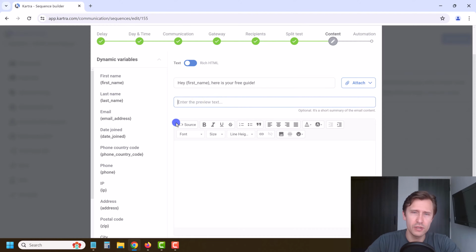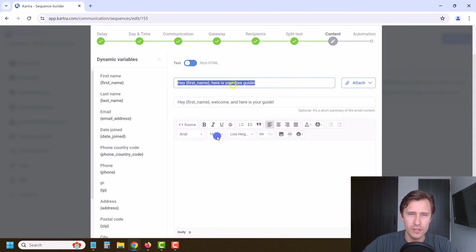Preview text is optional. So you could say, for example, "Hey, first name, welcome, and here is your guide." So this is like the first thing that somebody's going to see, right? The preview of the message before they open it. So it's optional because if you don't set it, whatever you actually say in the description, that's what's going to show up first.